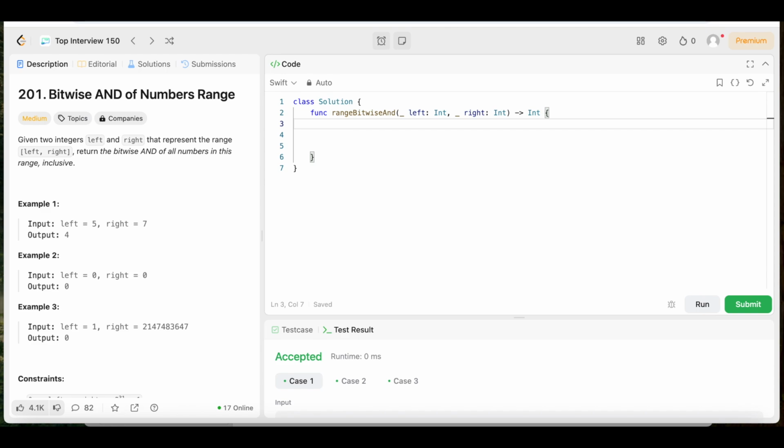So the first thing we need to do with this first solution is create mutable copies of left and right, and then initialize a shift counter. In order to do that, we're going to declare a variable called left and set that equal to left. Then we're going to declare another variable called right and set that equal to right. We're going to declare another variable called shifts. Set that equal to 0.